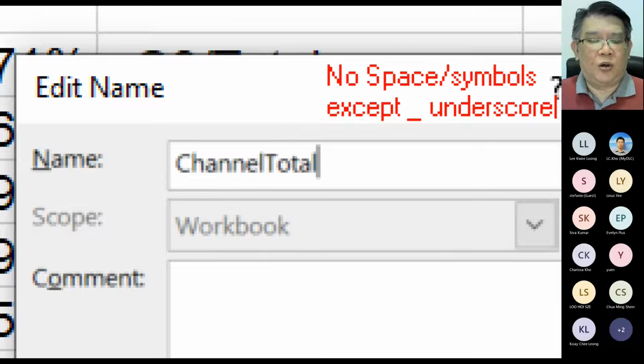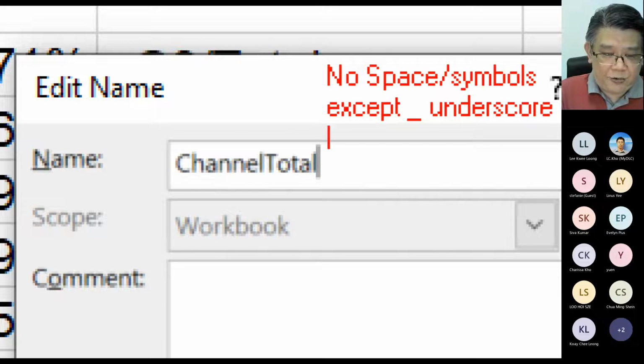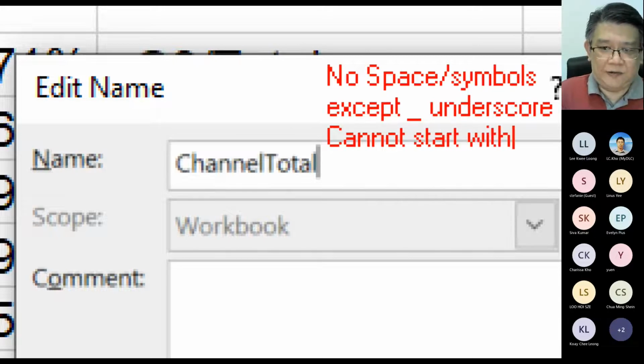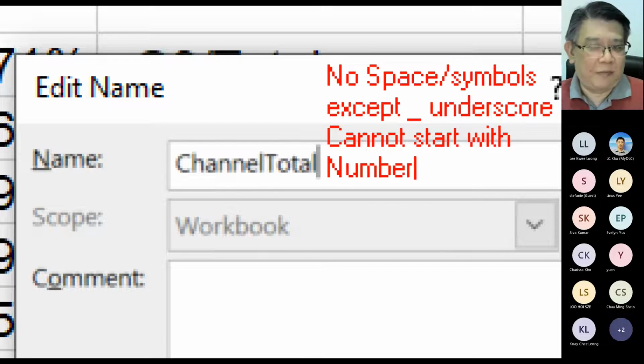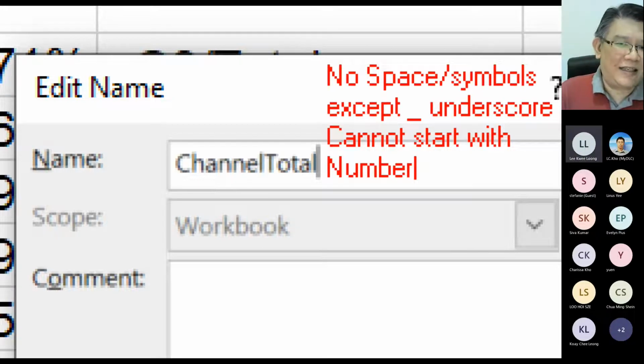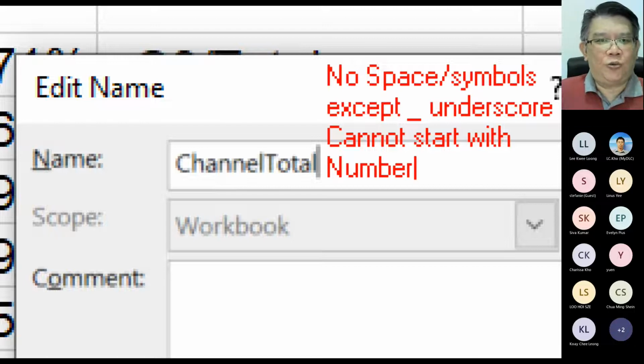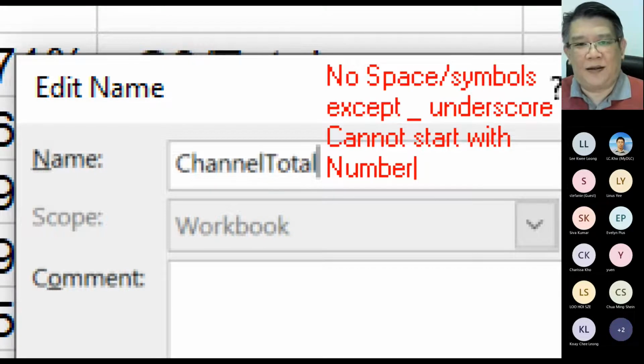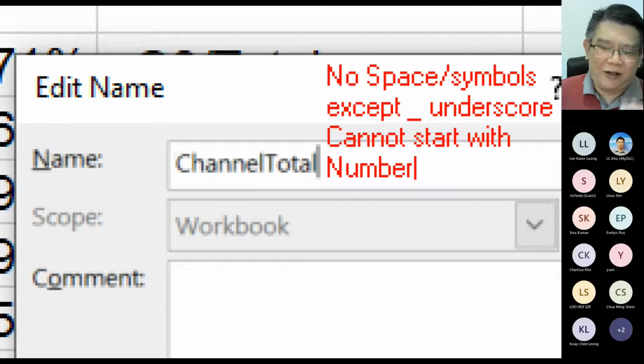Except underscore. Only underscore is allowed. Okay, and then you cannot start with a number. The name cannot start with a number. You cannot put there 2022 channel total. You cannot start the name with a number, but you can call it channel total 2022 or 2021. The number cannot be the first character of your name.